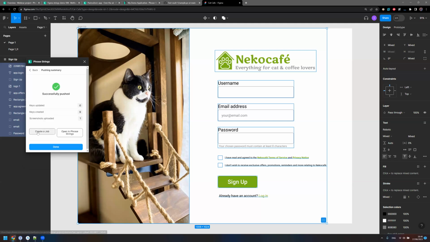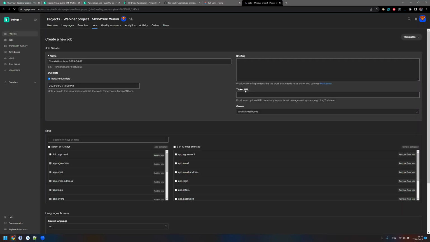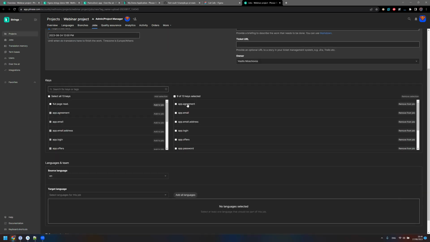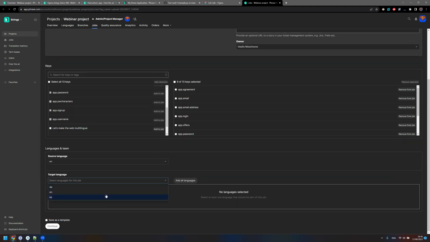So I can either come in and create a job, or I can open it and create strings. So I'm just going to create a job. So from the plugin, you're taken straight into your project, and you can add a job for the keys that you send over. So I'm going to call this Figma translation. And I have selected 9 of 13 keys because the 4 keys who pre-existed in the project are not part of this package. So I only want to translate these 9 selected keys, and I want to go to Spanish.